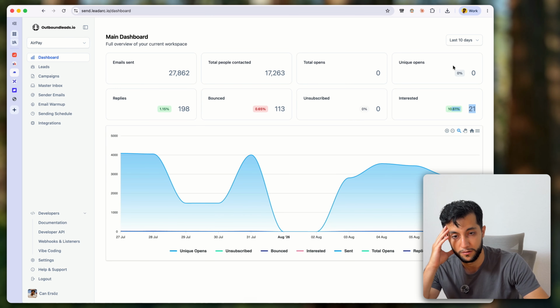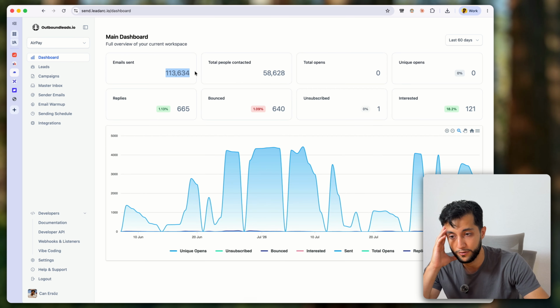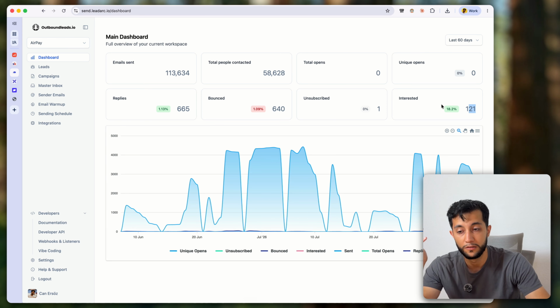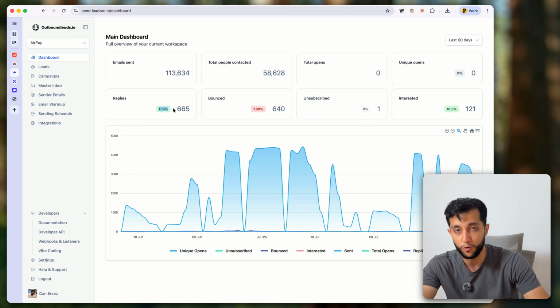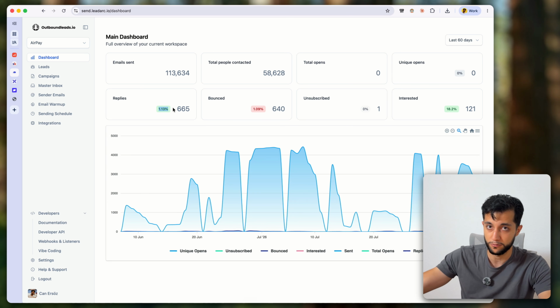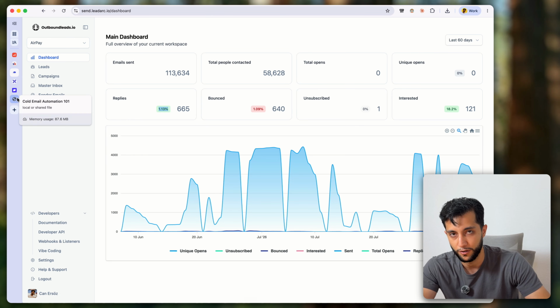And the response rates are nuts, once again. If you look at the last 60 days, we sent out 113,000 emails, 600 responses, 121 leads. It didn't look like that before. We had like 0.6% response rates, so we just doubled the results, which is quite nice. Yes, we would have more volume if we added the Outlook ones as well, but that would also hurt our deliverability because we would be bouncing, which is not ideal.